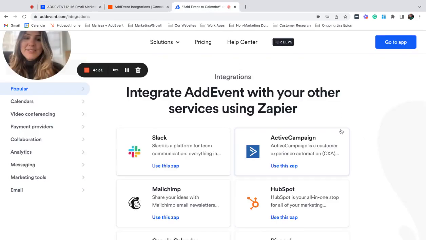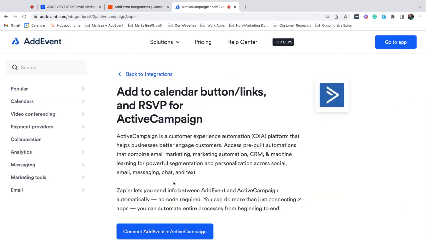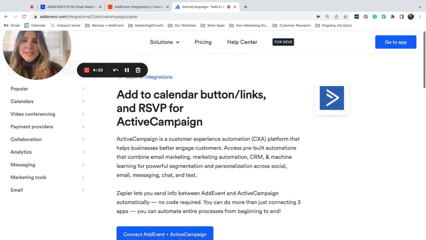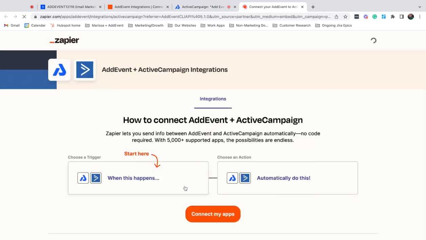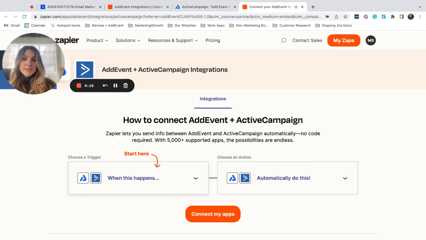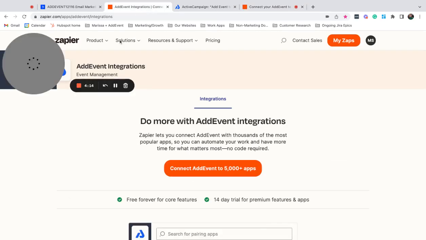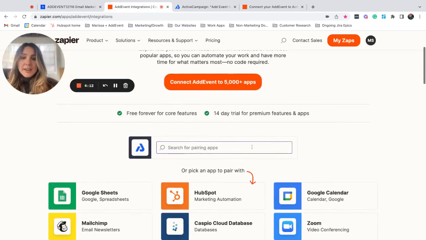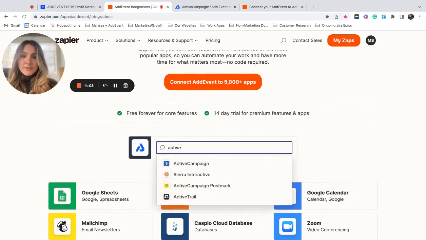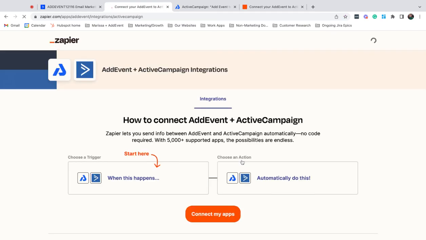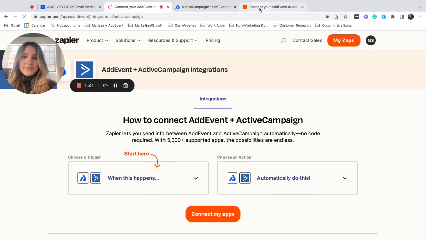Alternatively, if you are looking at the AddEvent website and you're on the integrations pages, you can see there's the ActiveCampaign page, and you can click straight into this connecting AddEvent and ActiveCampaign. So when you get to this page, this is going to be similar to the other Zapier page that you saw. If you're looking just straight from Zapier, you can look for the company which you are trying to connect us with. This is now going to look the same as this other page.